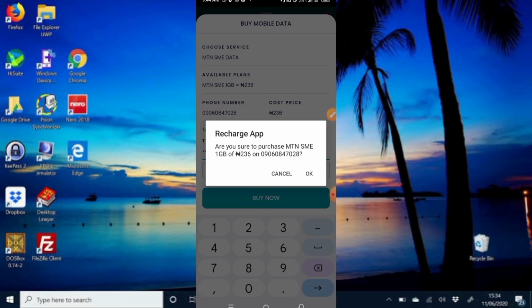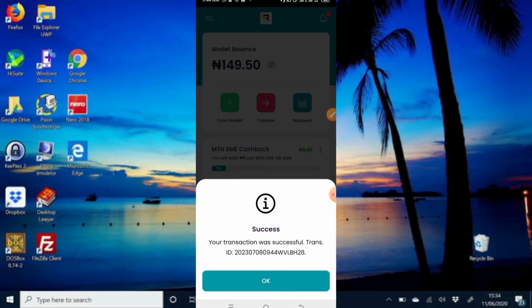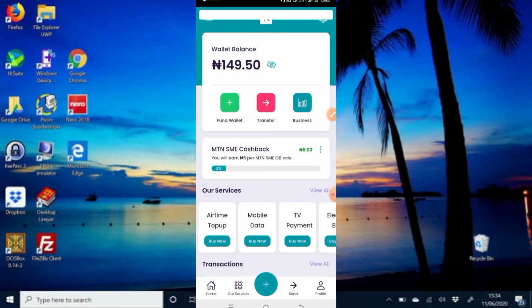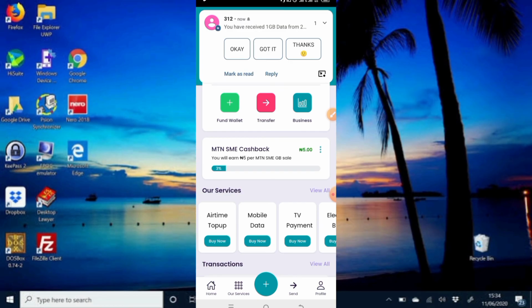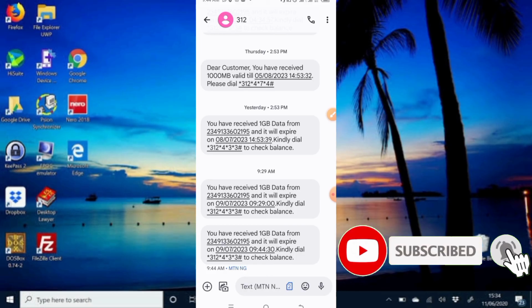Once you click on it, you see a pop-up that will ask you, are you sure you want to buy data for this number? So confirm your number, and then if it's correct, you click on OK. And here is the notification that it has been successful. So I'm going to click on OK over here. Okay, and you can see the message that shows that you have gotten the data. Here is the message that shows that I have bought the MTN data. As you can see, it's instant.